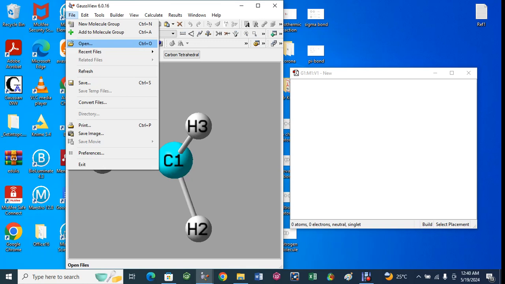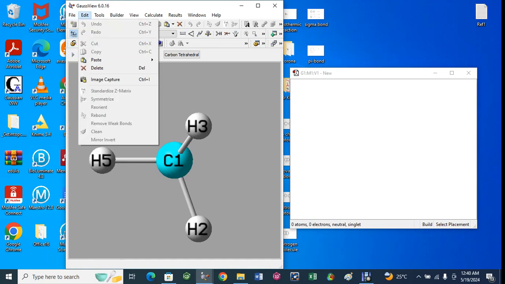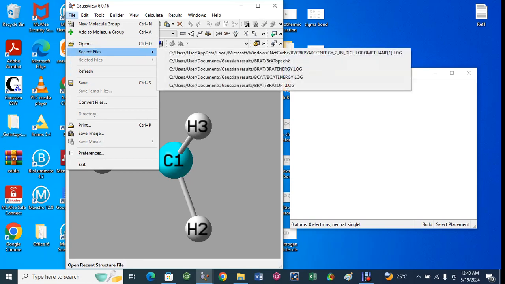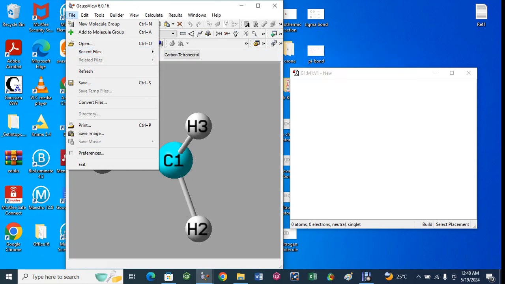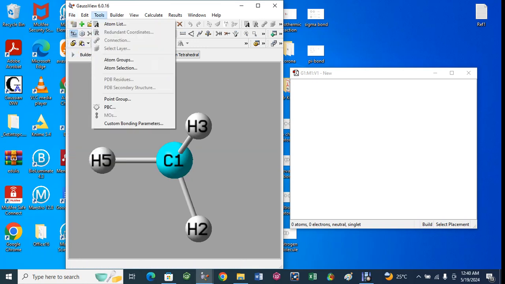But there is a rule to this. Any file that must be imported from an external source into GaussView must be an SDF file. It must be an SDF file. So we can see we have recent files. You can look at this, this has been the work I've done. Then related files, then fresh, save template files, convert, directory, print, save images. These are all the functionalities that could be annexed to files.